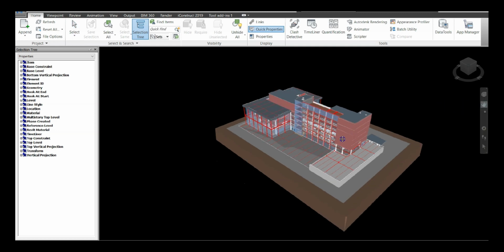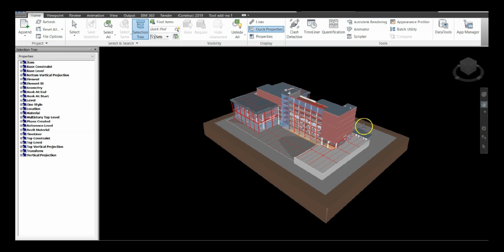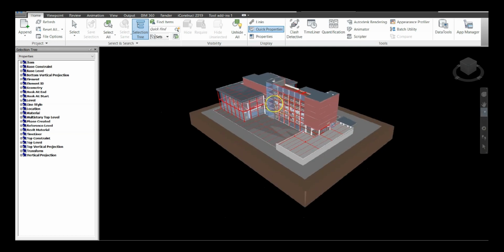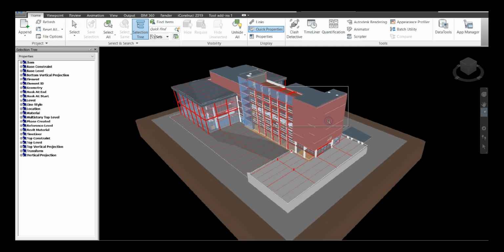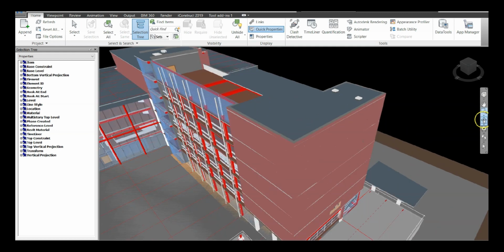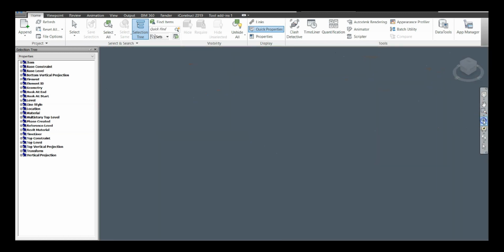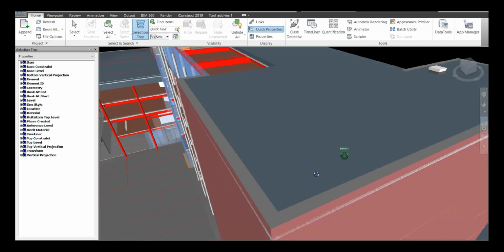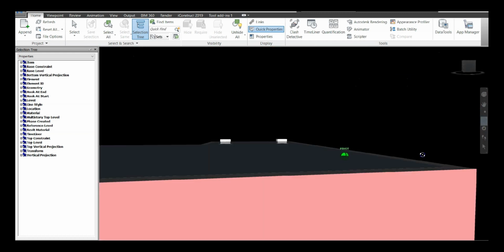The pan pans through the model and moves it left, right, up or down. We have a zoom window here, which will zoom in and out of the model. The orbit allows us to orbit around a particular area.